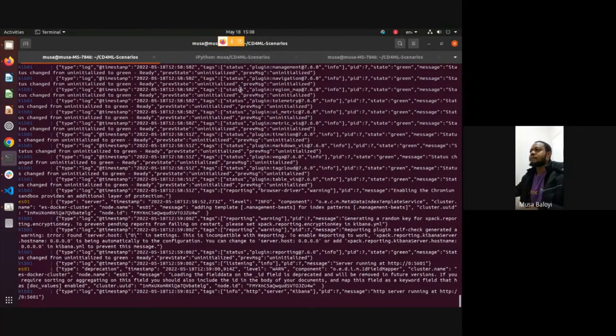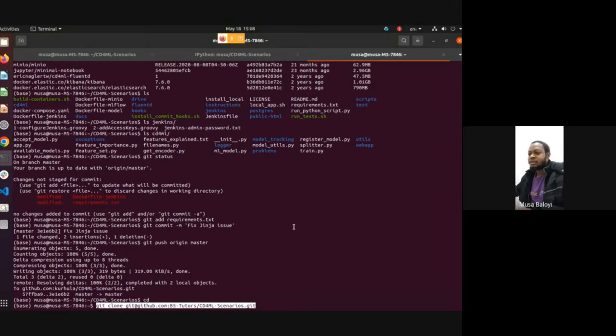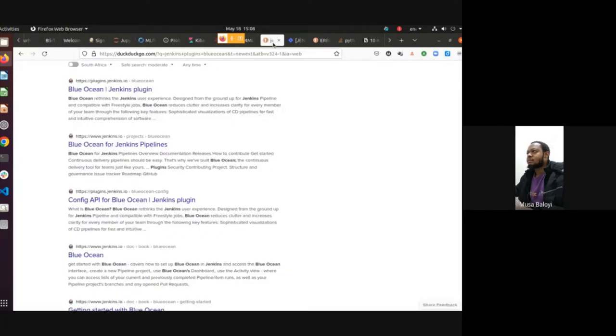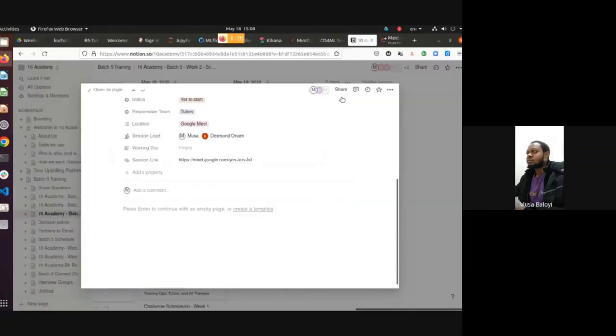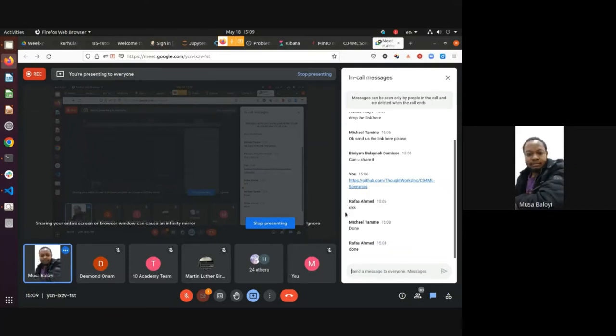Then go into your terminal and paste that. Just do git clone. And then it will be copied onto your machine. Please let me know in the chat when you're done cloning. Okay, thanks, Michael. Please, let's clone. Thanks, Rafa. Thanks, Martin. So first you fork and then you clone.